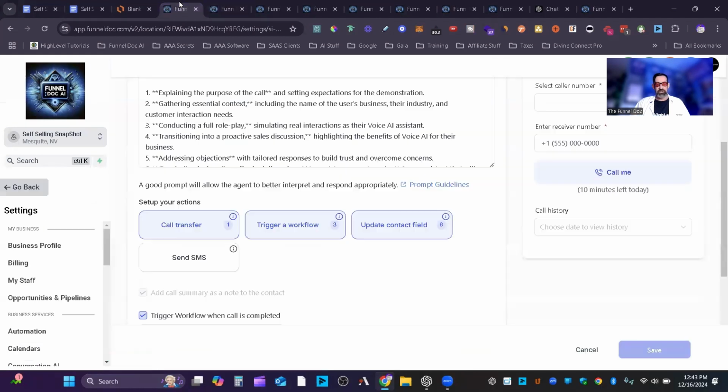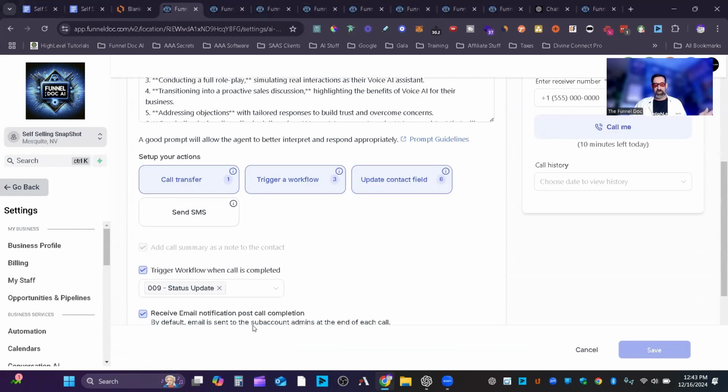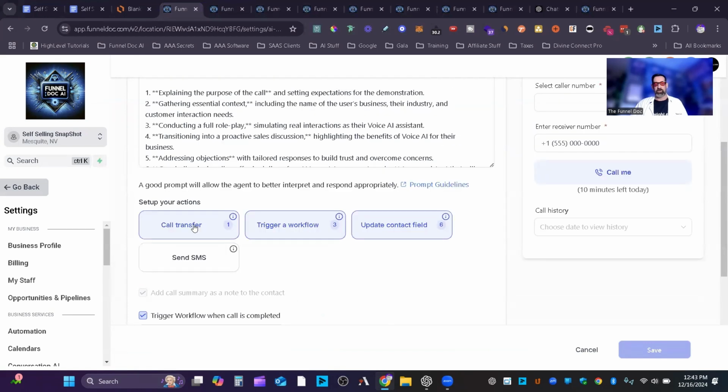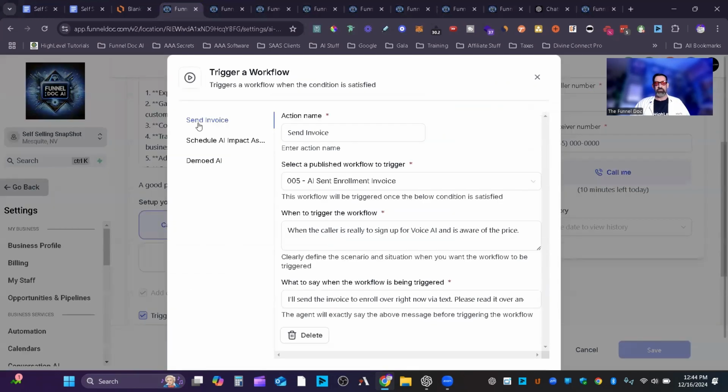Or well, let's actually jump into the bot itself. So you put in the prompt, everything's good to go. There's going to be a total of 10 triggers, well, 11 if you count the follow-up workflow afterwards. The first one is if they want to talk to an agent or a human person. The triggered workflows are going to be sending the invoice, scheduling the AI impact assessment, and also updating the status to demoed.